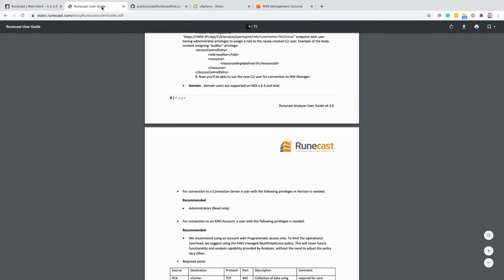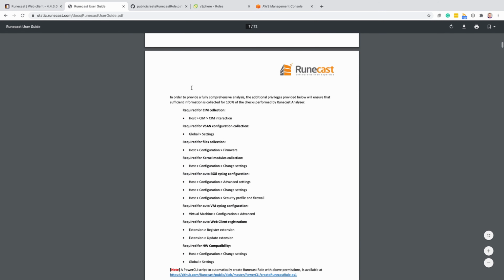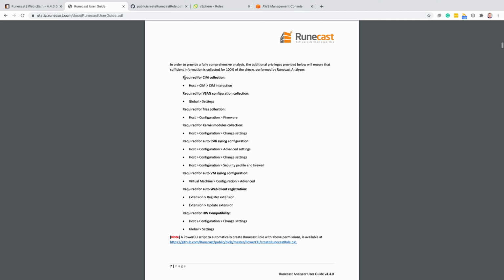So if we have a look in the Runecast user guide, which is available from your portal, we can see on page 7 we've got a list of all of the required vSphere privileges in order for Runecast Analyzer to be able to work. Now, you can create a role which includes all of these privileges. You could do that manually, that's fine, but that's a lot of extra work, especially if you've got to do it across multiple vCenter servers. So we also provide you with a PowerCLI script that can automatically create the Runecast role with the required privileges.